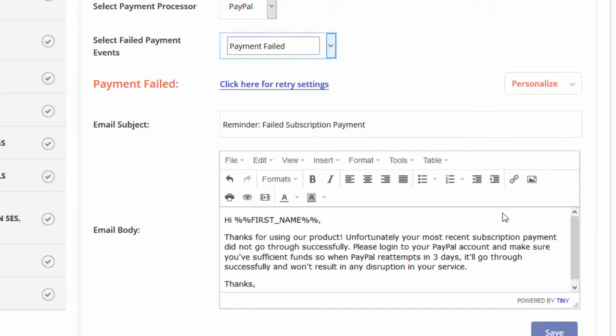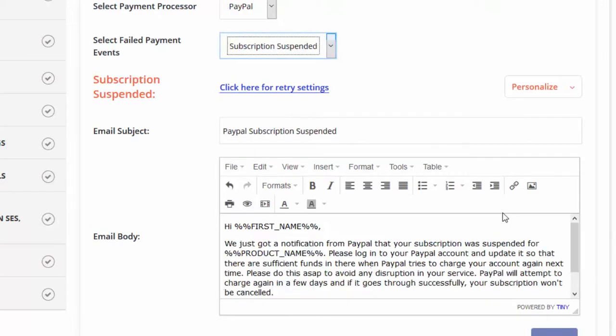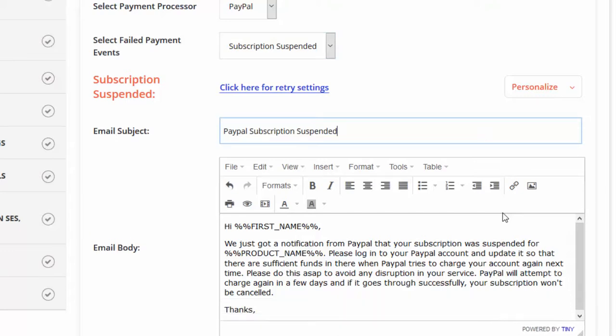And you can let them know that their subscription got suspended and they need to take action quickly within 5 days. Otherwise, PayPal will reattempt one more time, last time, and then it's going to cancel it and they will lose access to the product or service they have from you. So to prevent disruption in service, they need to take action. So you can let them know when it suspends it so they still have time to take action.